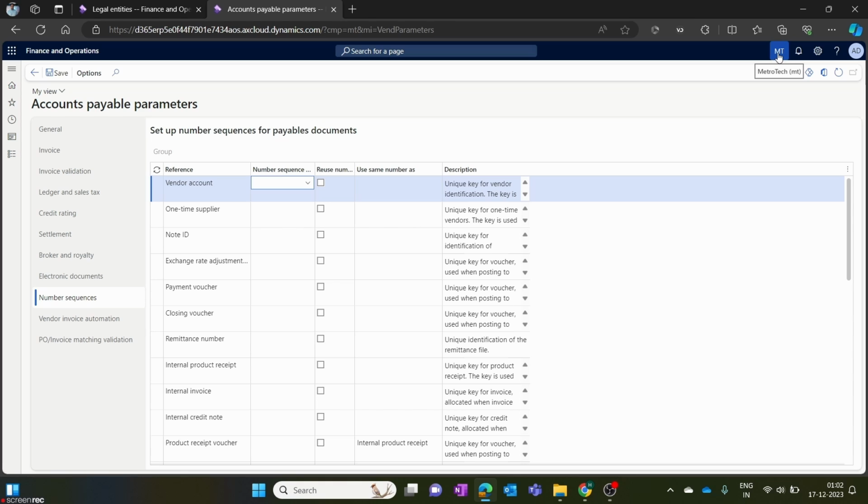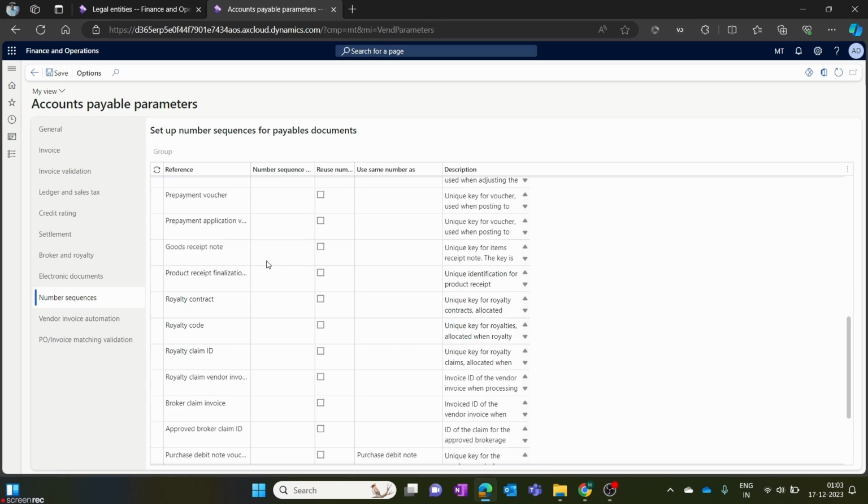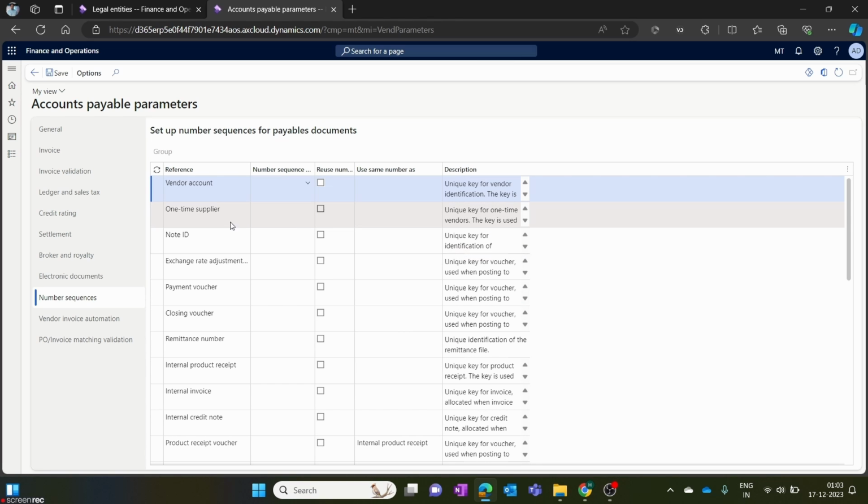As we created a new legal entity, the system automatically redirected us from the USMF legal entity to our new MetroTech legal entity. For this new legal entity we don't have any number sequence, but the system automatically lists the references that require a unique identification number. For this purchase side, you can see the relevant number sequence code references for purchase, like vendor account, one time supplier, note ID, that require a unique identification number.